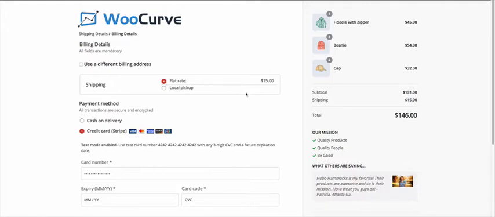And remember, this shipping information is coming directly from your WooCommerce product settings that you've already set up. So you don't have to do anything new. You just have to set up your checkout pages, and that just takes a few minutes.